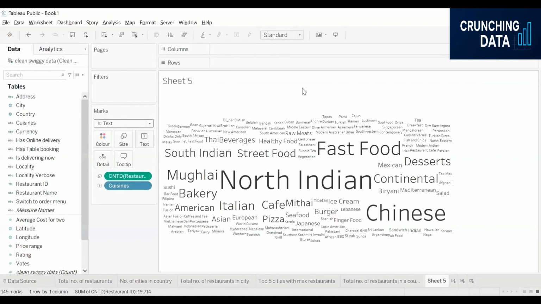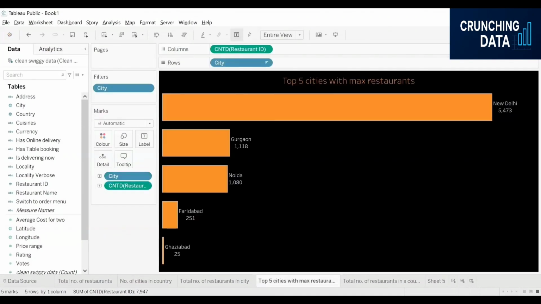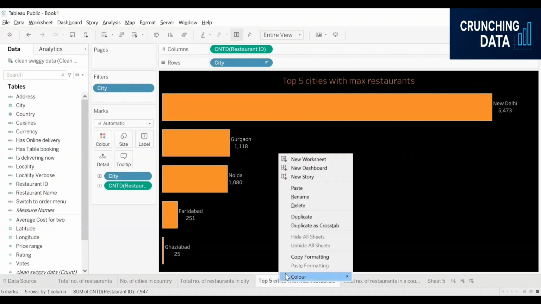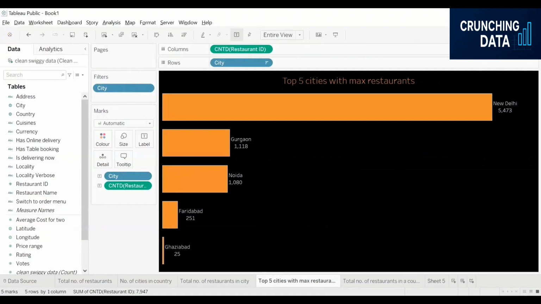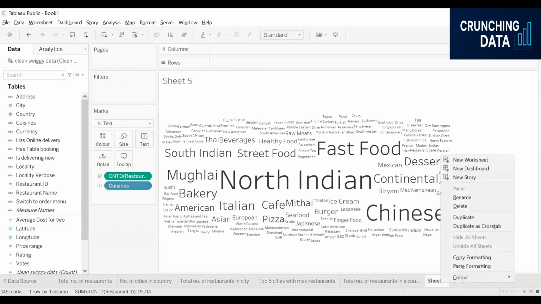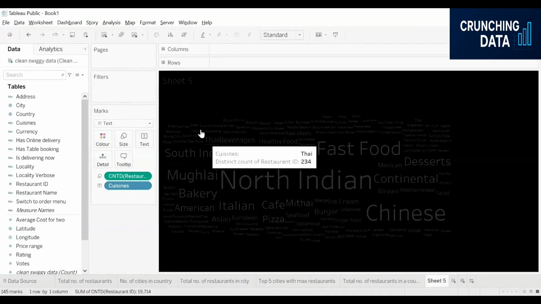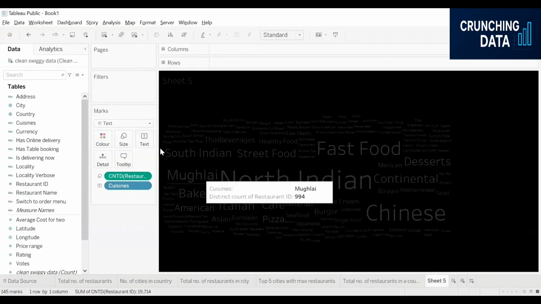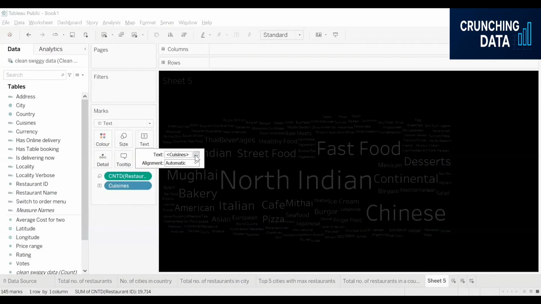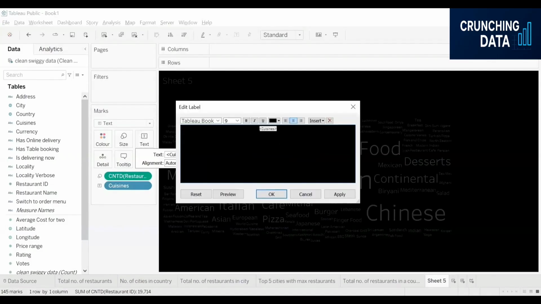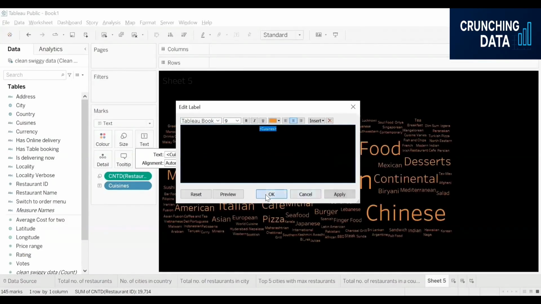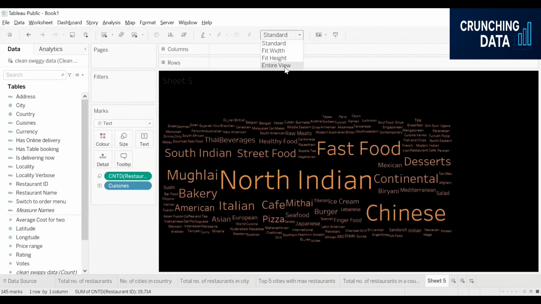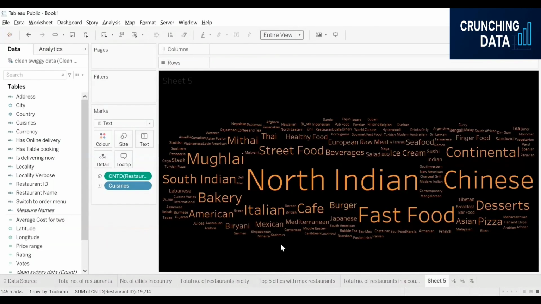Now again, what I need to do is match the formatting of this with our other visualizations. For that, I will be going to a previous visualization. Just click on it, choose copy formatting. I will go in this new sheet, right click and choose paste format. Now you need to change the color of this text also. So go in the text option over here. You can choose the text and then you can change the color to orange. Click on apply and OK. Make this fit in the entire view and now it looks good.